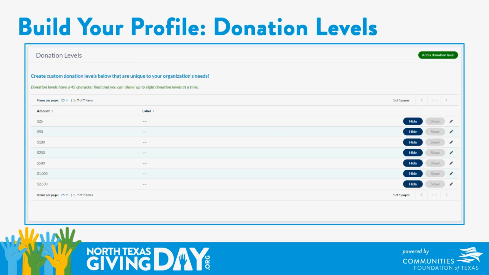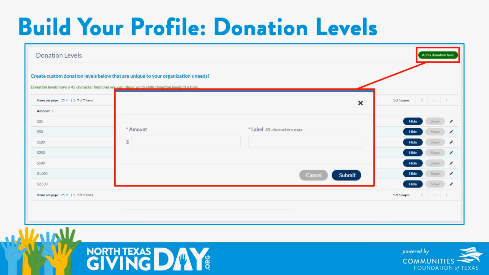Donation levels are an optional opportunity to customize the dollar amounts that are shown to donors when they are adding a gift to their cart. You will be able to create up to 8 customizable donation levels. You can update the amounts and the label. Please keep in mind that you will only have 45 characters, including spaces, for your description.